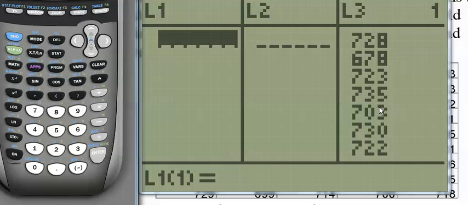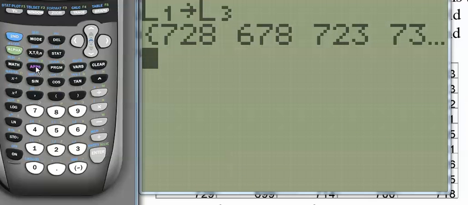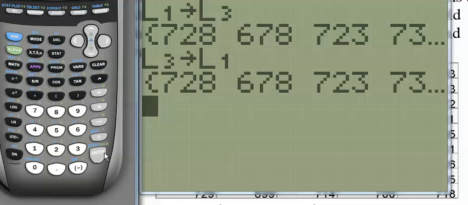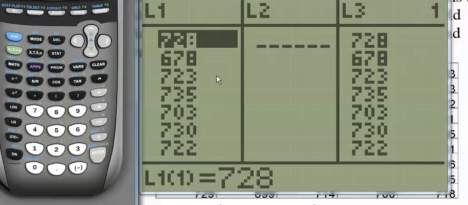If I want to take this data and copy it back into L1, I go back and quit, then go second, L3, store, STO down here, into L1. Now I'll copy it back to L1. Now I have the data back where I want it. I hit stat, edit, notice my data's back here. It's still stored safely in L3, so that way I can store off data and use it later.